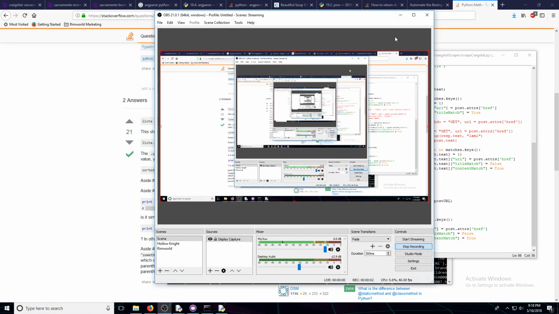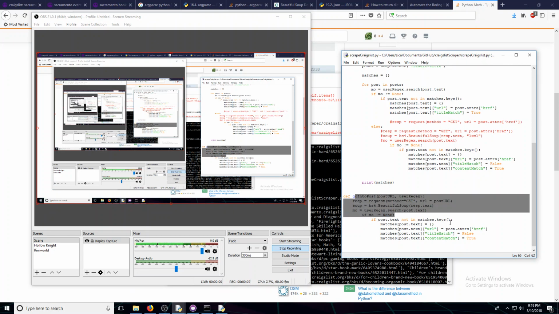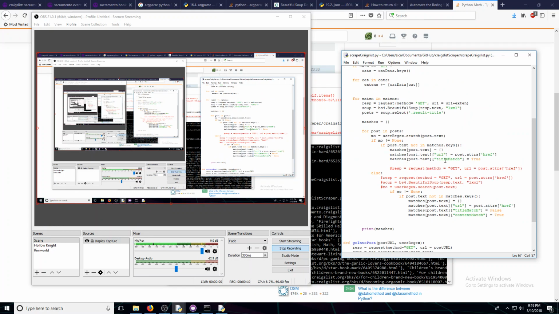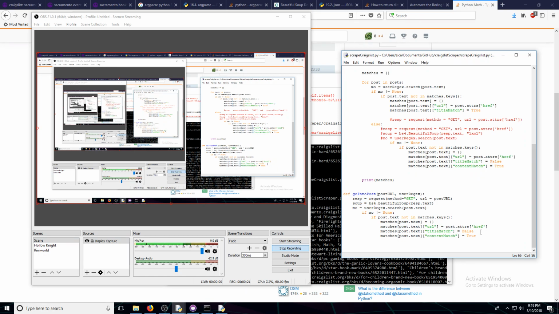Alright, we're continuing this on for just a moment here. So, we were finishing up the helper function for the scrape Craigslist function, and we were basically abstracting this section here into one function. So we need to pass in a couple of variables here called title match and content match.